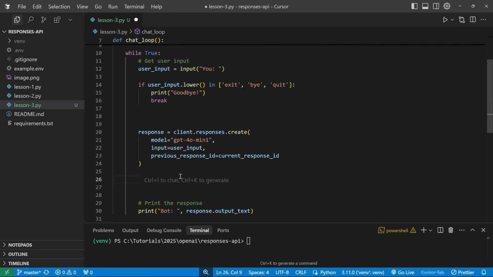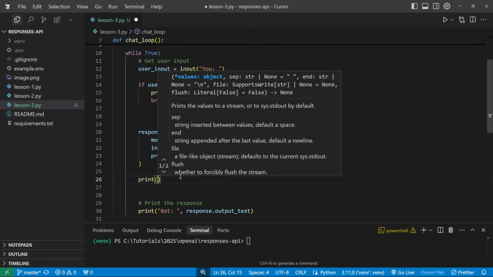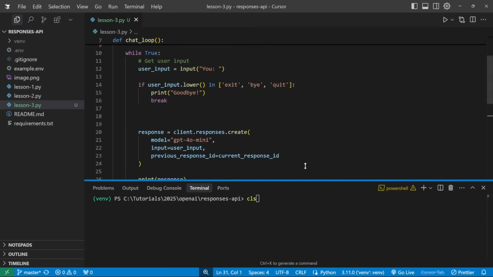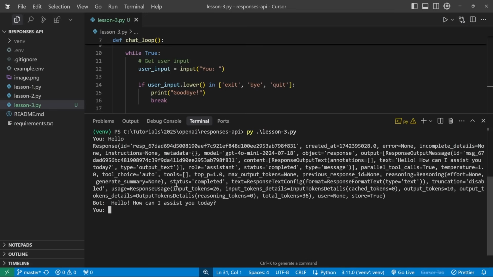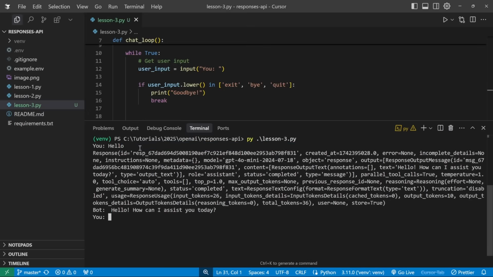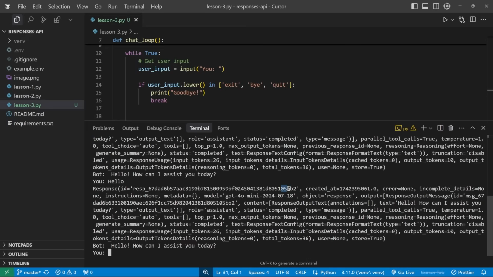In fact, let me show you something. Let's print this response object, just for a second. Let's run this in the terminal. So let's just say hello, and let's have a look at this response object. In this object, we have this unique ID. And each time we send a message, we will receive a different ID back. So you can see this one ends with F831. Let's send another message. And now we can see this one ends with 5BB2. So these messages are all seen as independent messages, and they're not related to each other.